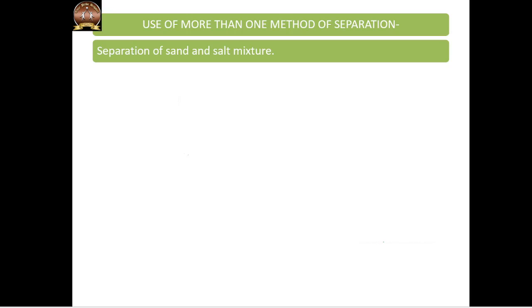Now, dear children, remember that whenever we try to achieve the separation of a mixture, we have to closely examine the properties of the components of the mixture which need to be separated. Very often, more than one method might be needed to achieve the separation. For example, how can we separate a sand and salt mixture?